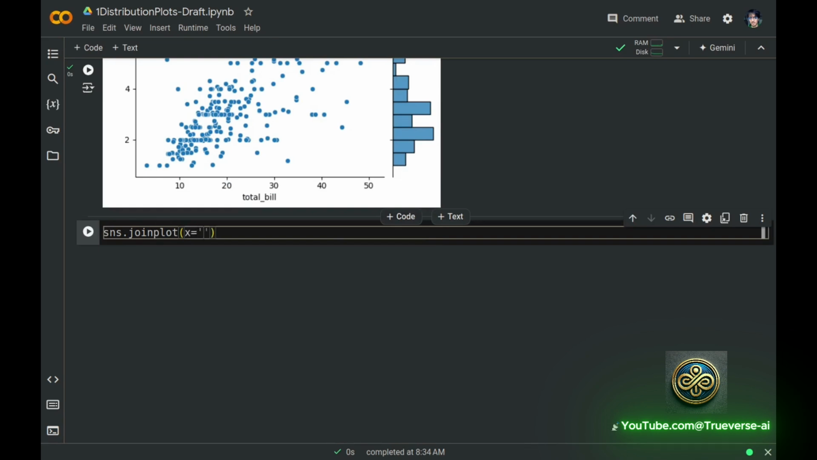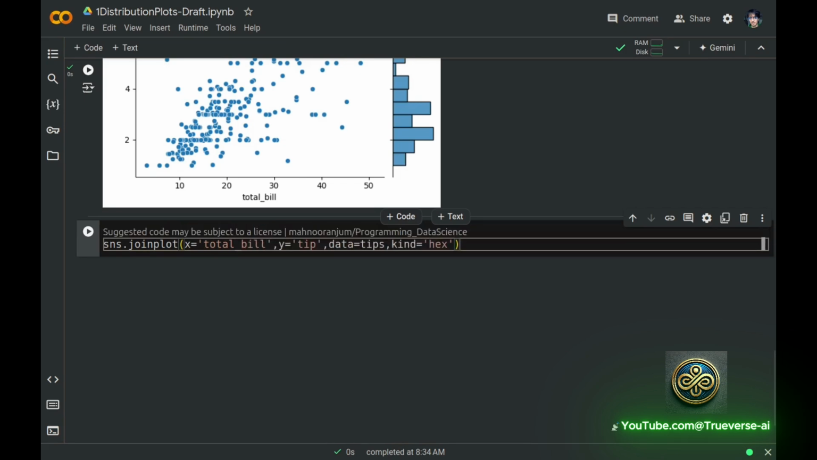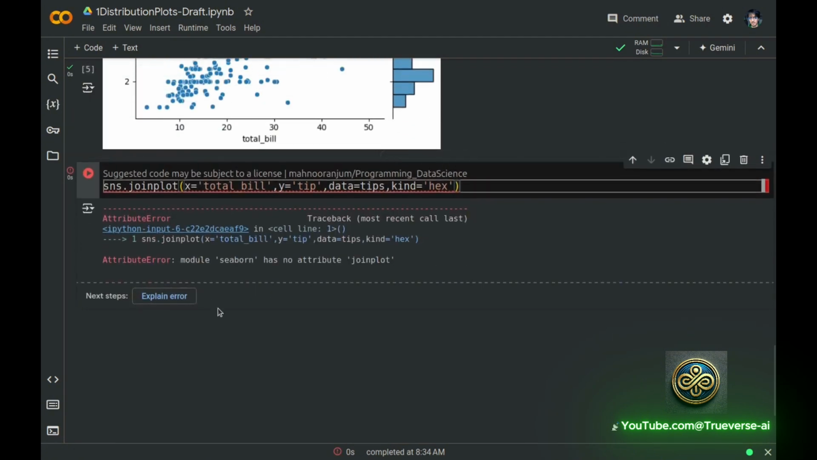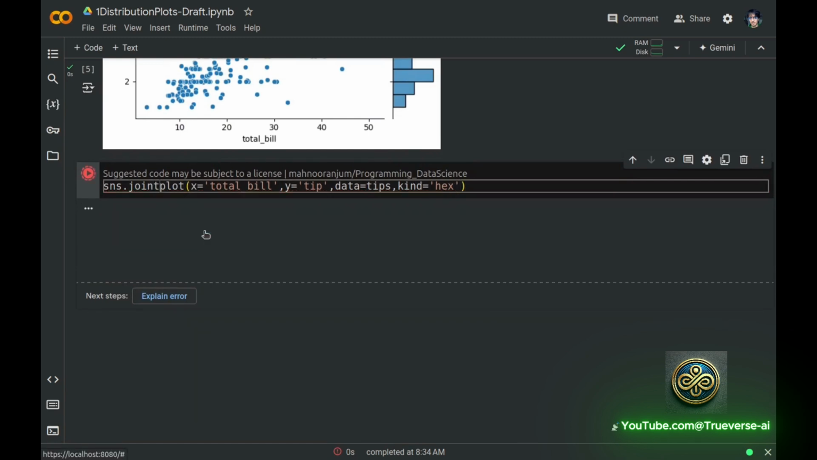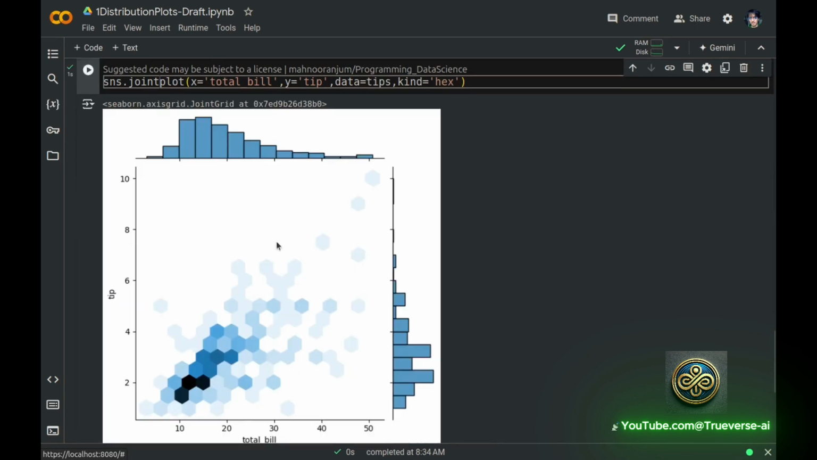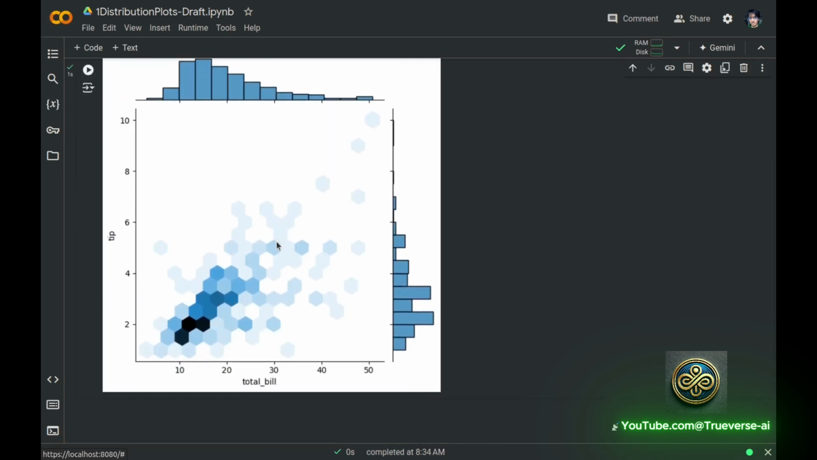Joint plot, total bill. Yep, this is what I want. Oh, it has a T. Yeah, this hexbin plot shows the density of points in each hexagonal bin, giving us a clearer view of where most of the data lies.